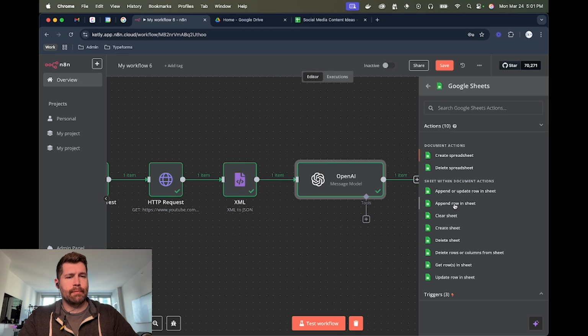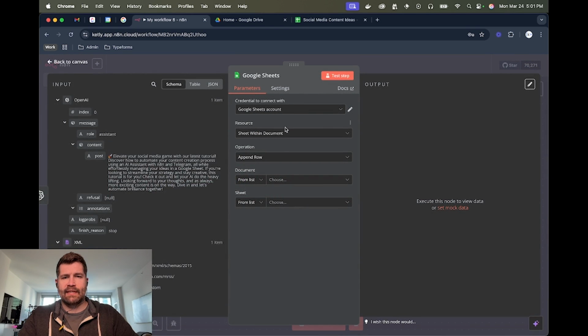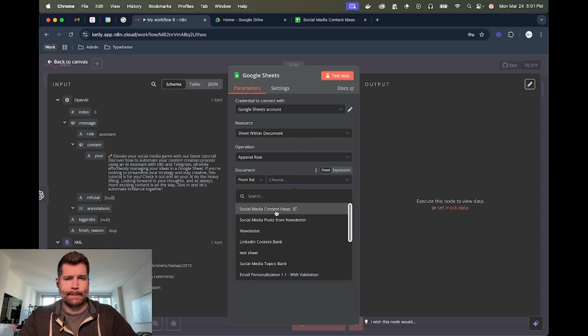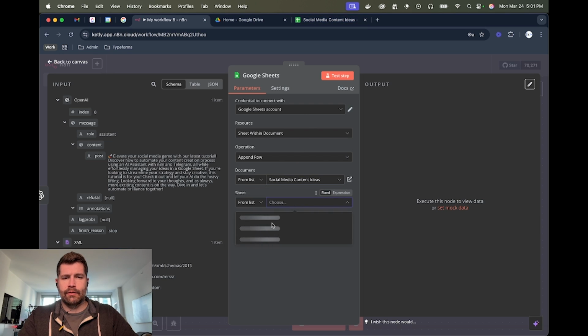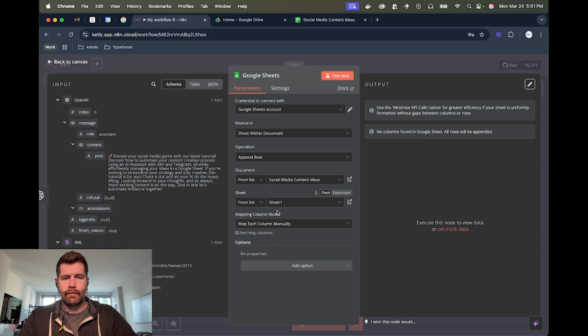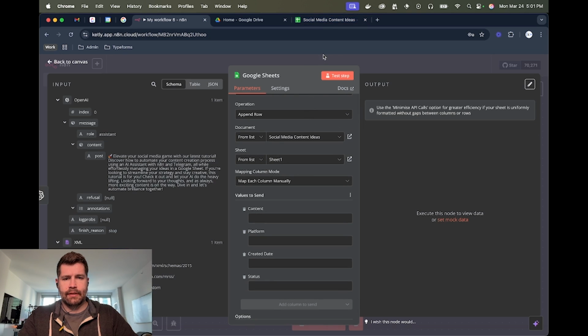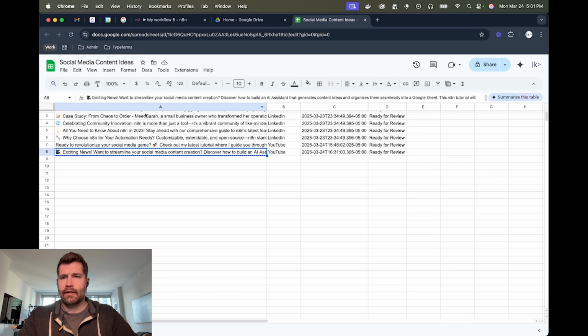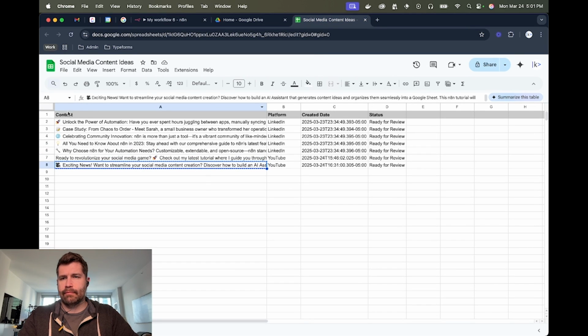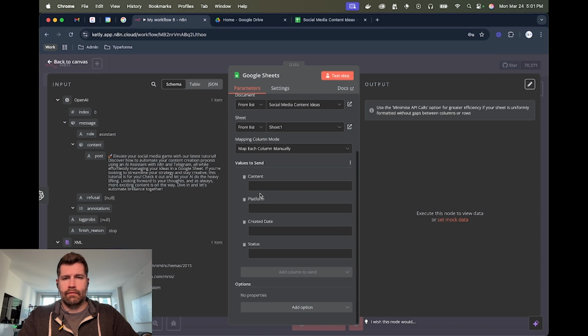So I'm going to append a row, and then I have my social media content ideas sheet, and just on Sheet 1, and it should map out our columns automatically. So content, platform, created date, status. So here I have a basic column for content. So that's where we'll put the content in, the platform, the created date, so the time that it added it, and the status, which is ready for review. So let's go ahead and fill that in real quick.